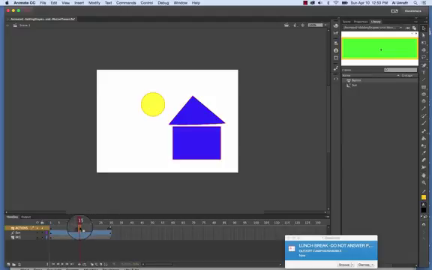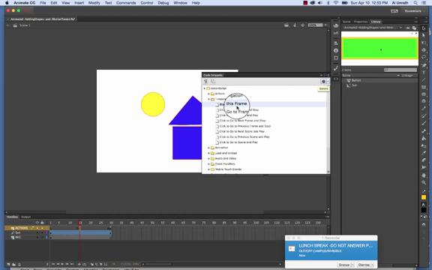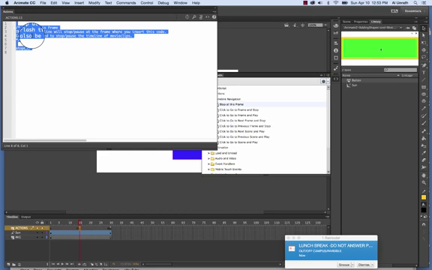I want to add an action script to this. So I'm going to go up to my code snippets, go to my timeline navigation, and double click on stop at this frame. Now it adds a script right there on frame 15 for stop at this frame.